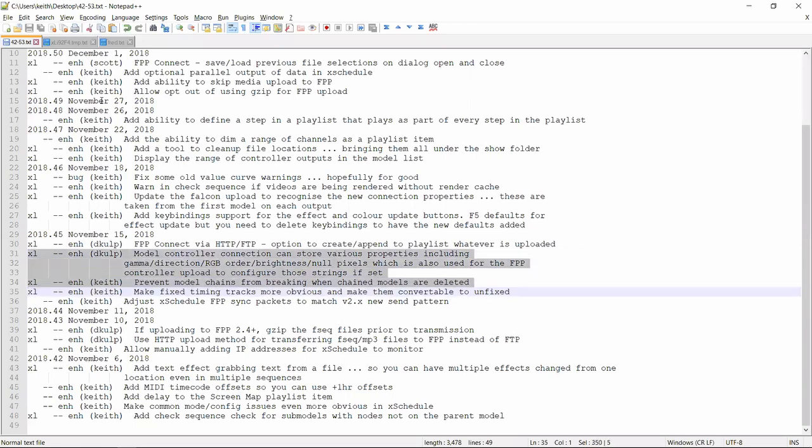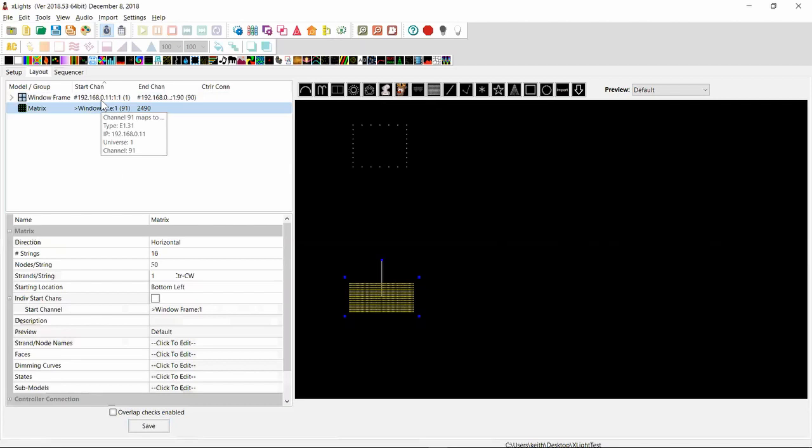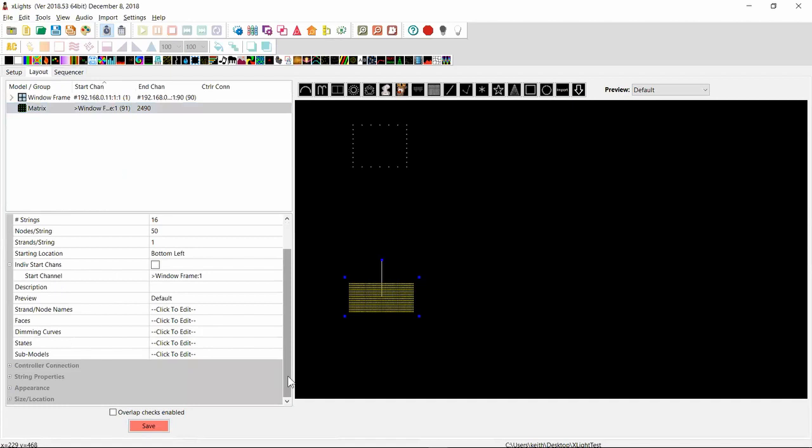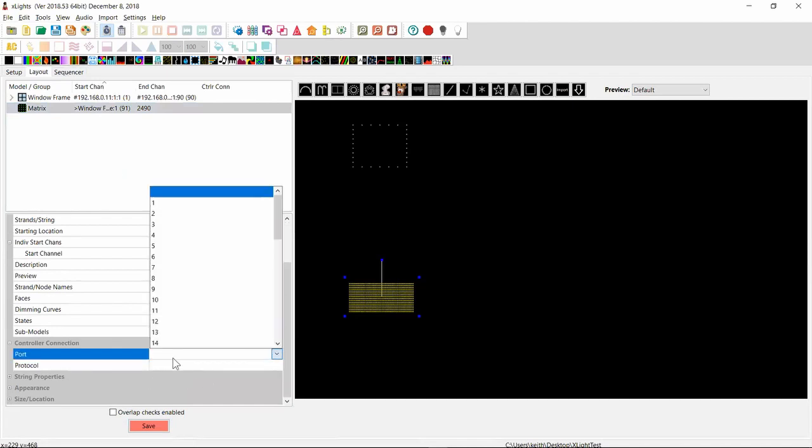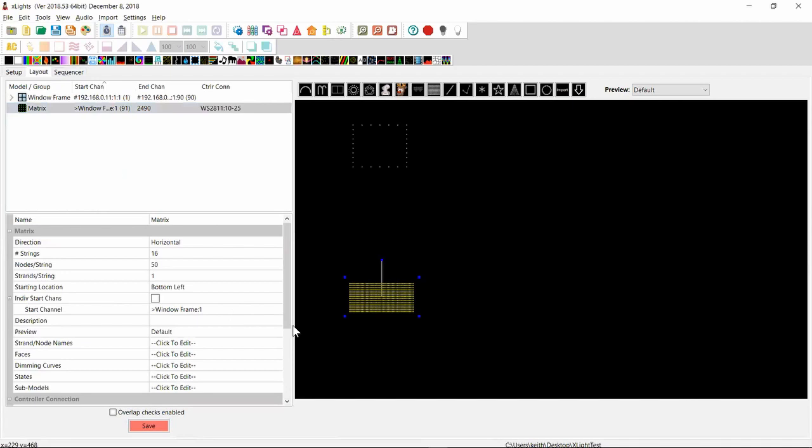Controller connection properties. So I'm going to spend a bit of time on this. It's implemented, but it's going to change a little bit over time in terms of the implementation with the various controllers. Basically, the controller connection property has now been broken out into its own section. And by default, it just shows the port and the protocol. And you can come in here and you can choose the port.